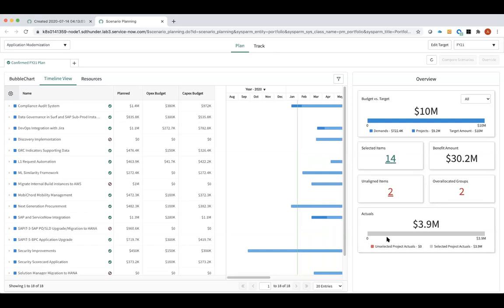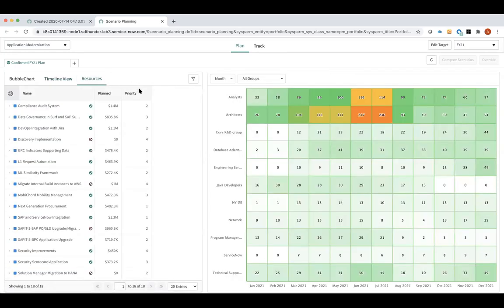That $300,000 that I spent on that project, it's gone. It's not coming back. So this widget would show that. In this case, nothing that has been unselected has any actuals associated with it. And we also have this over-allocated groups widget, and the details for that are on the resources tab.